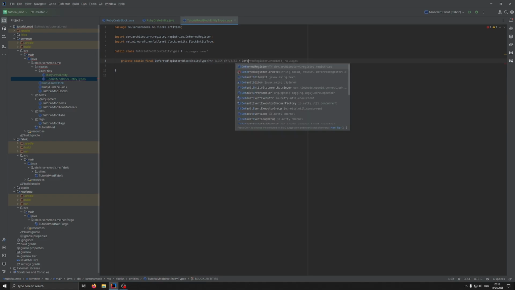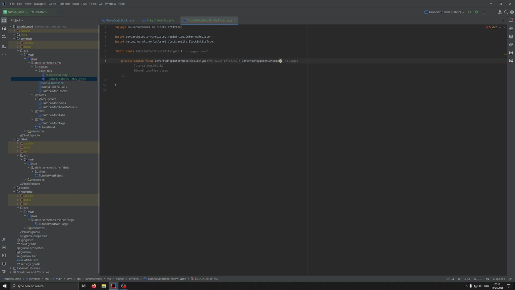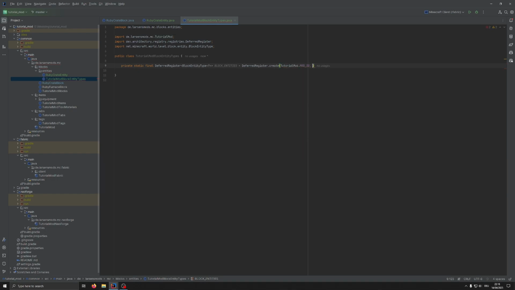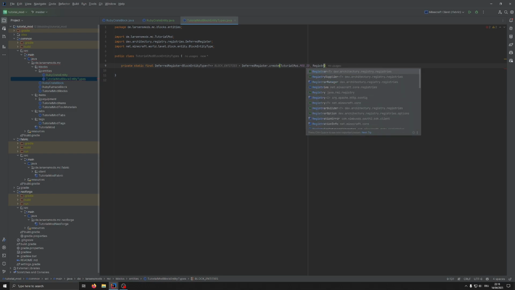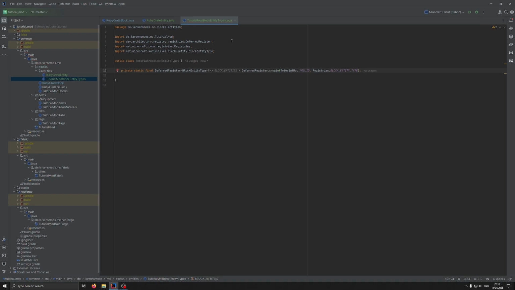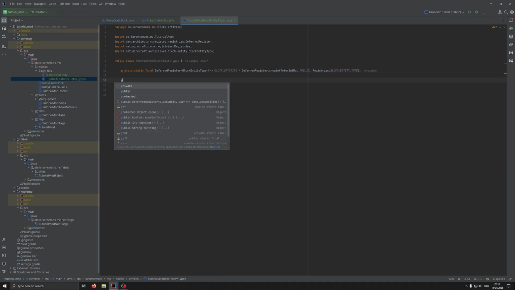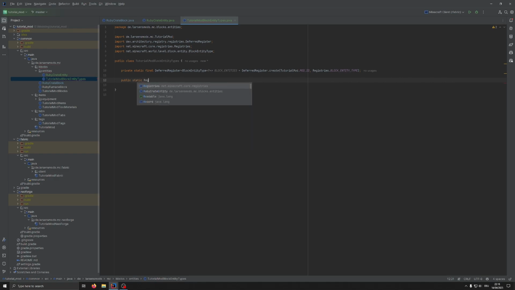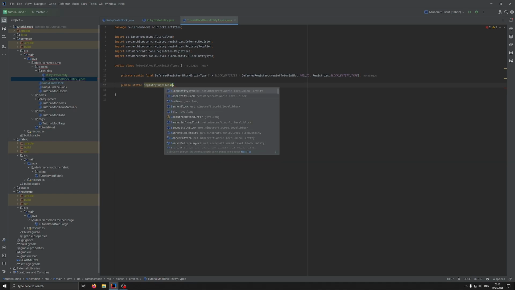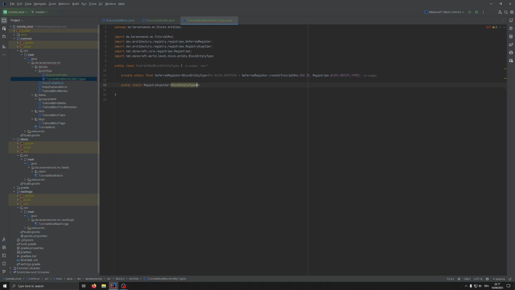and we call DeferredRegister.create for our mod ID and the registry type Registries.BLOCK_ENTITY_TYPE. Then we will also need to create our public static RegistrySupplier. Same thing we've done so many times. And here we want to supply a BlockEntityType for our RubyCrateEntity and call it RUBY_CRATE.